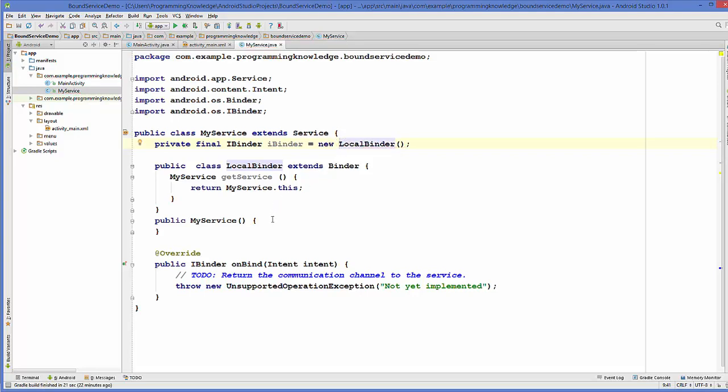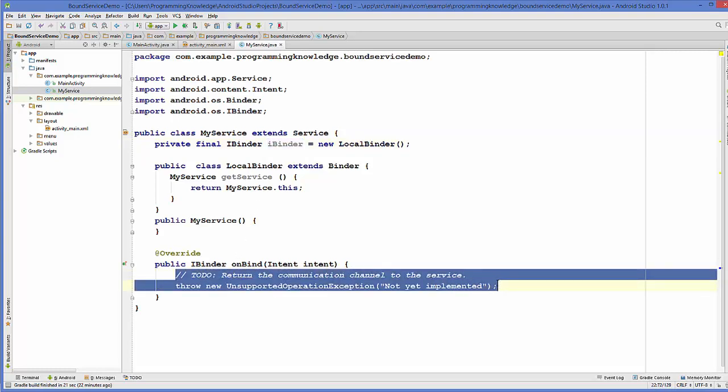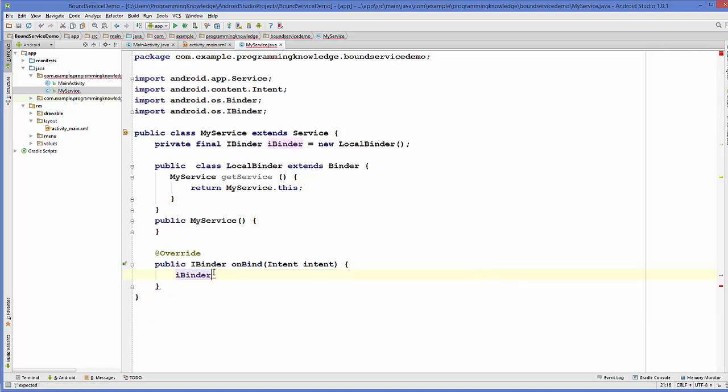Okay, and as it says that we need to return this instance from the onBind method, so just take this instance of the interface and just return it from here. So iBinder and return.